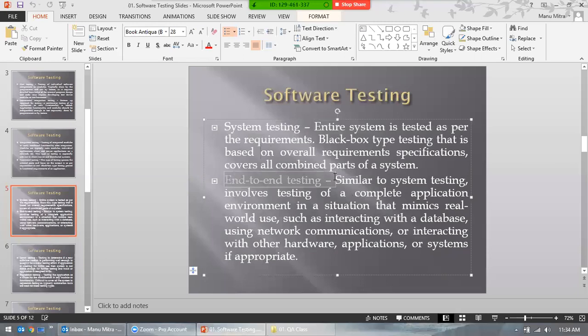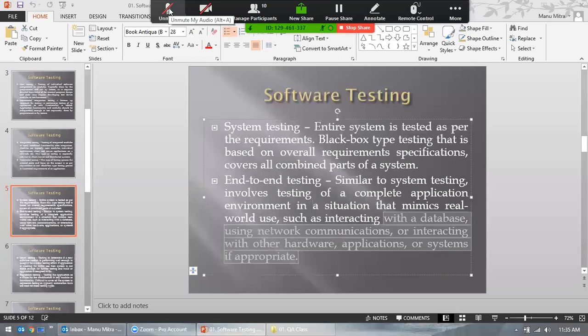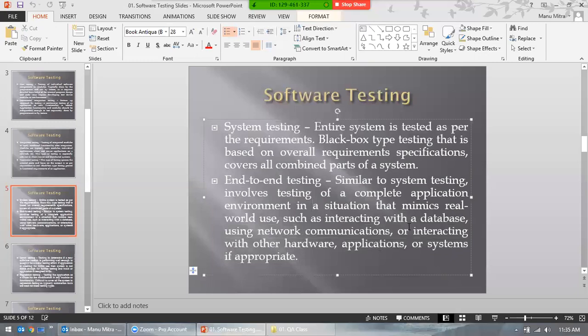But from a QA point of view, end-to-end testing is from one end to another end, that involves complete testing of an application. I also included this, see, database, network communication. If you want to use ETL, all this will also come into the picture, because as a QA you'll not be dealing much with the database, but if it is, then you have to also work with that. So that's the end-to-end testing. Let's go to the next one.